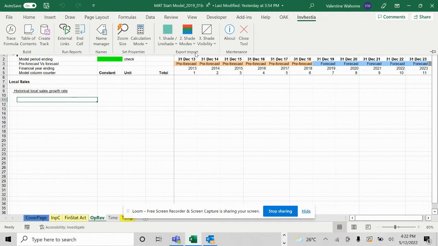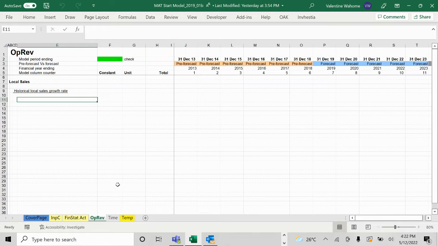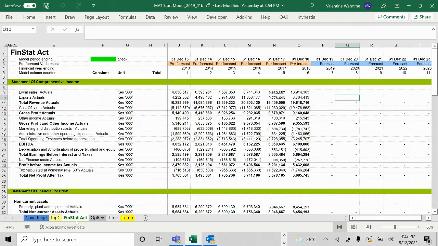So the first question you might have is, what is an export and what is an import? Well, an export and an import are just internal links within the workbook that you're working on. Let me give an example here. I have this calculation that I want to do, the historical growth rate of local sales. But the information is on a separate sheet, the sheet labeled Fin Start Actuals.